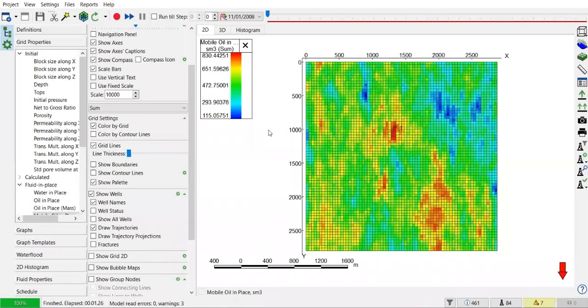So in this video, we will continue our learning on reservoir simulation using tNavigator software. It's a very important, interesting, useful software for reservoir simulation. And we are still in the series of drilling a new well.